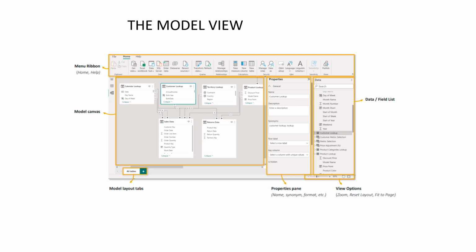In order to work with the model canvas, you can create and manage tables. That means add, edit or delete tables to define your data model, and define relationships, like establish connections between tables to enable data analysis and reporting, create measures, format and customize. Okay. Next is model layout tabs.